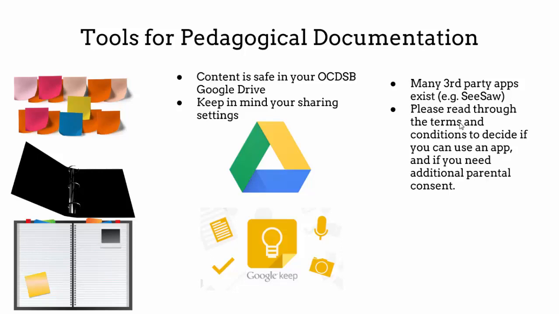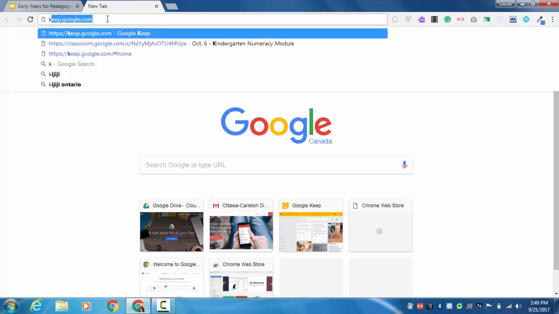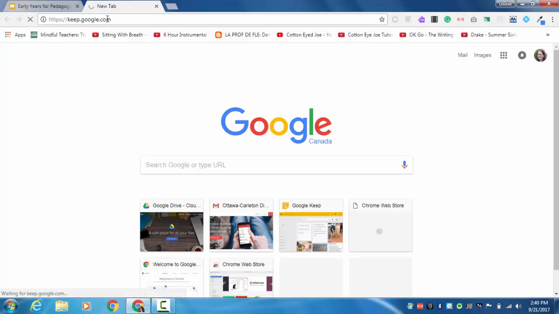Stay tuned. Today we will look at one app, Google Keep, which is part of the Google Suite, so no additional parental consent is needed. You can download Google Keep for your phone, iPad, and tablet. In a web browser, you can access it through keep.google.com.